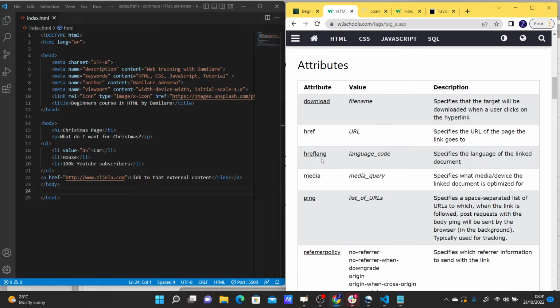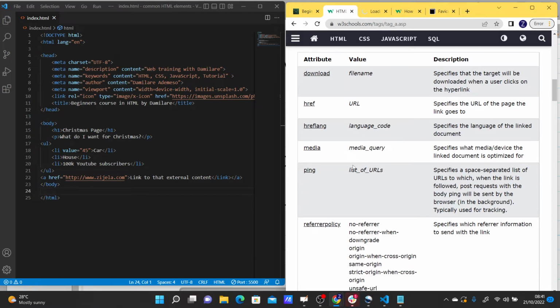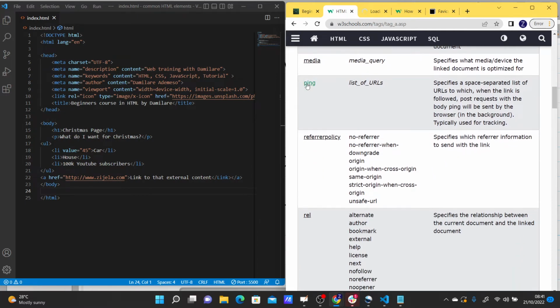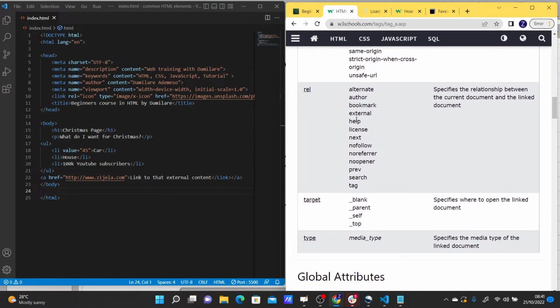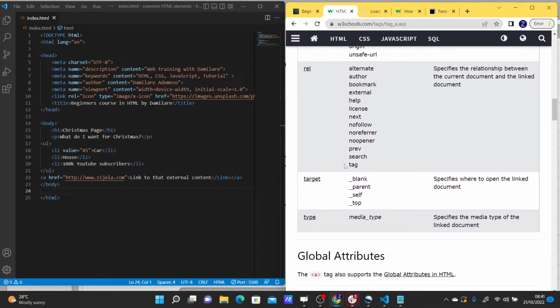Back to where we were, the language of the link document, it could be English or whatever. Then ping is for tracking, where you could have several URLs that when people click on this, I want to know how many people clicked on it. Like I want to have an idea of how many people visited that page. Then we have the rel, that's the relationship of the current document and the link document.